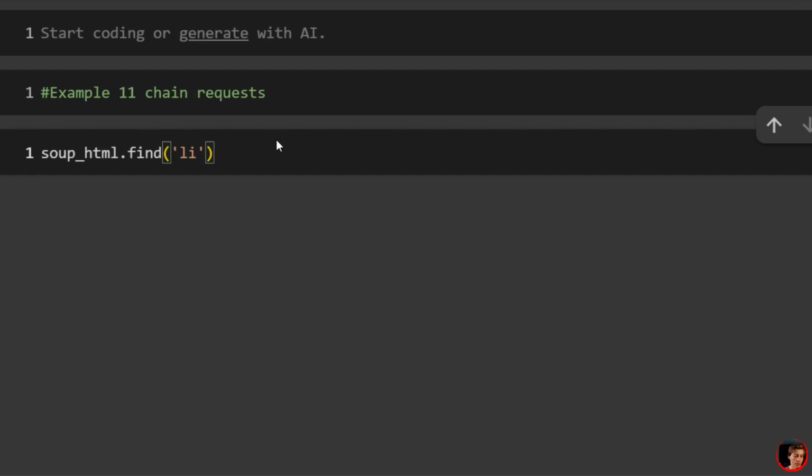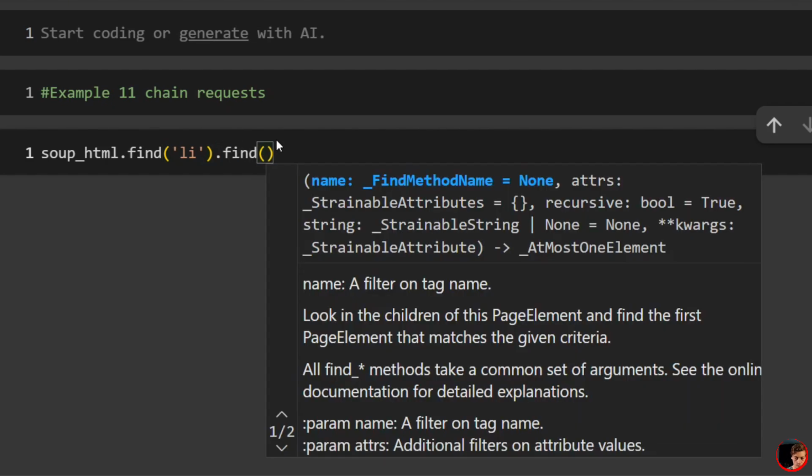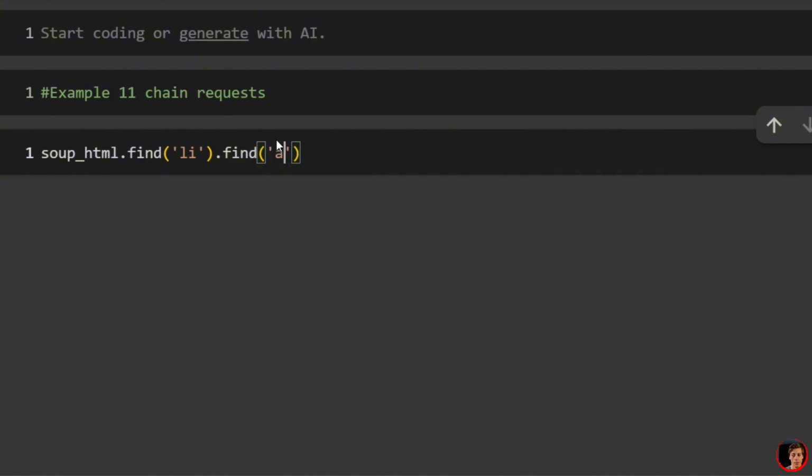Okay, so we're looking for list items, and then we're also going to say .find a over here. So essentially what this allows us to do is take a look at the list item, find the first one, and then it finds the first anchor tag within the list item. And this is considered a chain request. And you can see a class over here, 50-mile races. And there we go, an href, like that. Again, all fictional on this website.